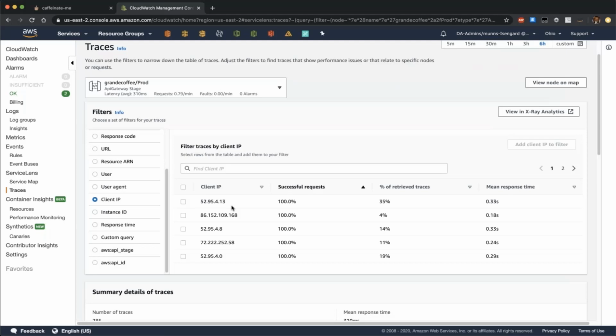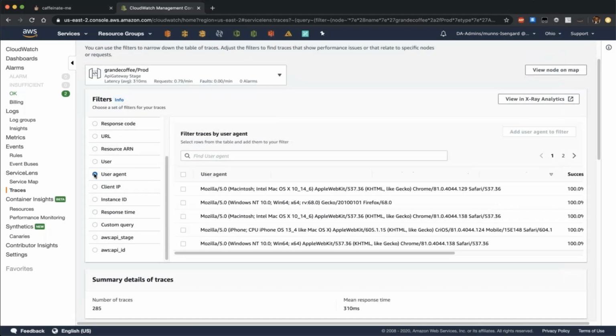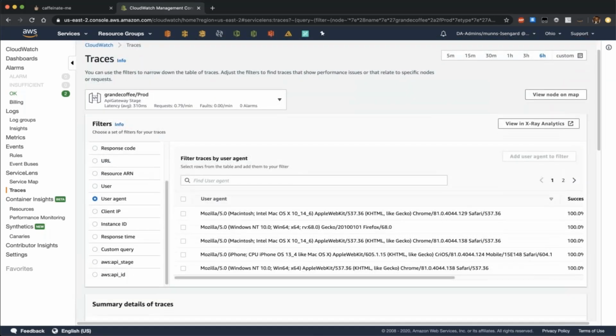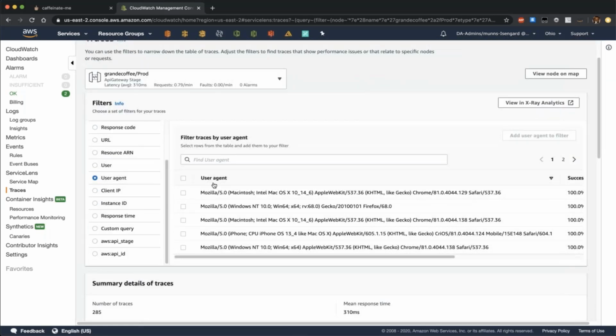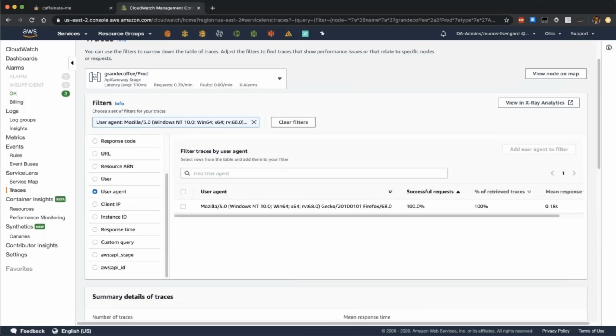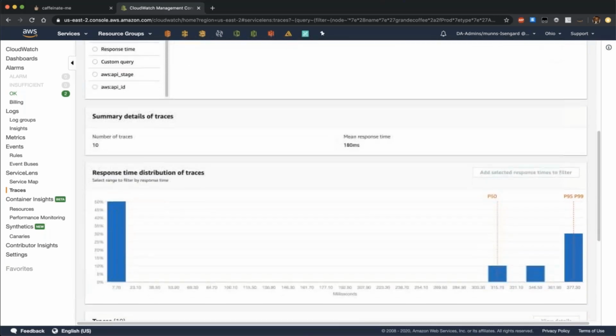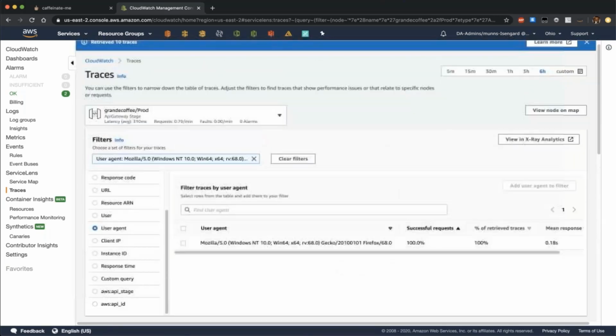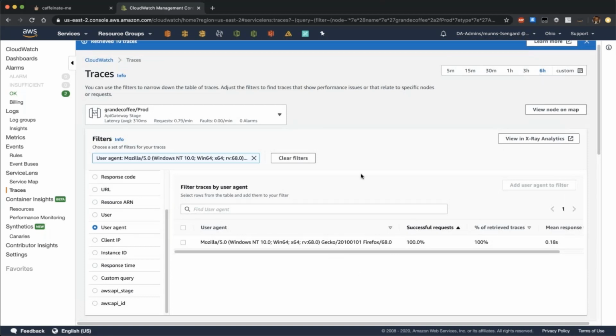So I see here a number of client IPs. I see here user agents, and again, this is from myself and my team clicking on this. And so I could say that I care just about my Windows customers, for example, here. So I can add this to a filter. And I can see the number of traces. So I can tell that it looks like there were 10 traces in the time period that I'm looking at here, which is the last 6 hours.